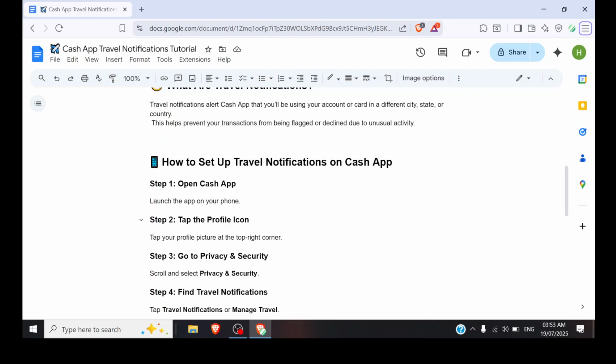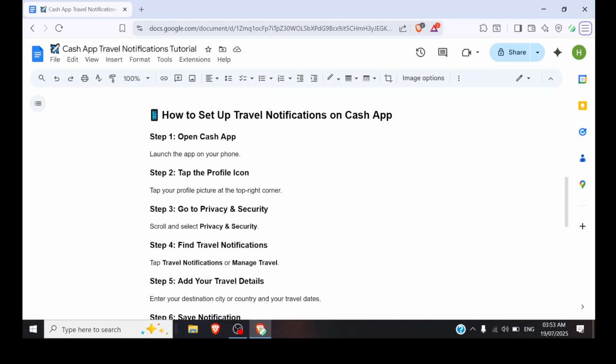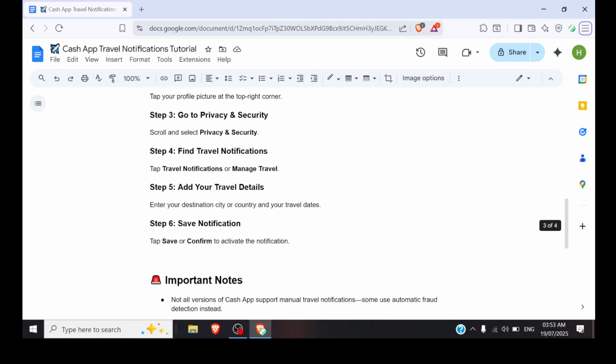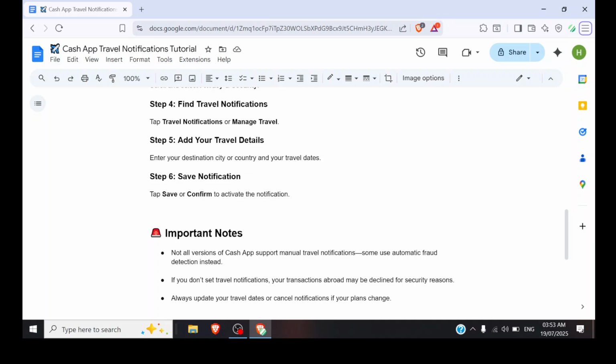Launch the app on your phone, then tap your profile picture at the top right corner, then scroll and select privacy and security, and then tap travel notification or manage travel, and next enter your destination city or country and your travel dates. And last, tap save or confirm to activate your notification.